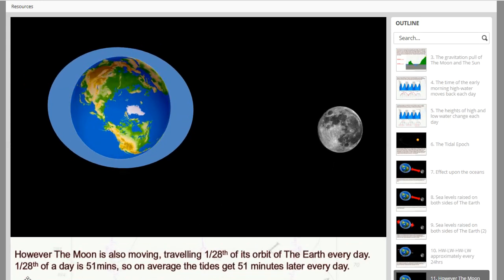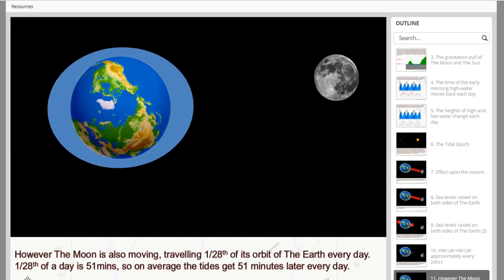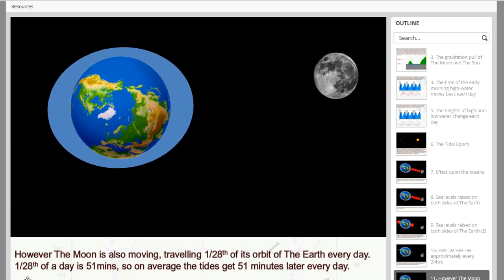However, the Moon is also moving, travelling 1/28th of its orbit of the Earth every day, and 1/28th of a day is 51 minutes, so on average the tides get 51 minutes later every day.